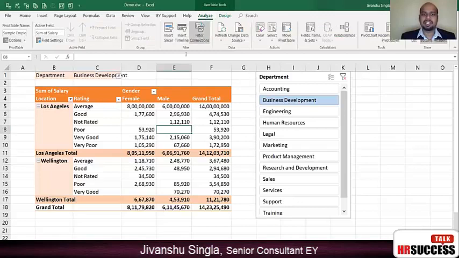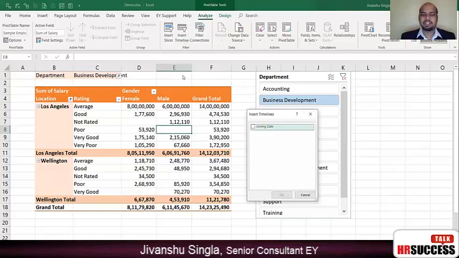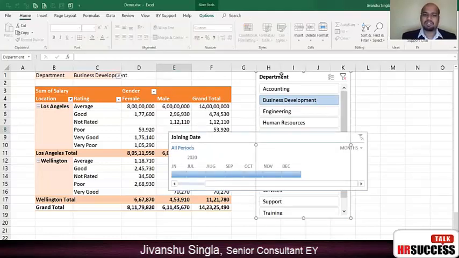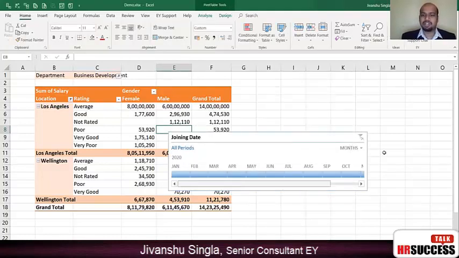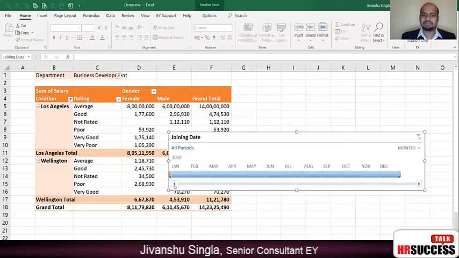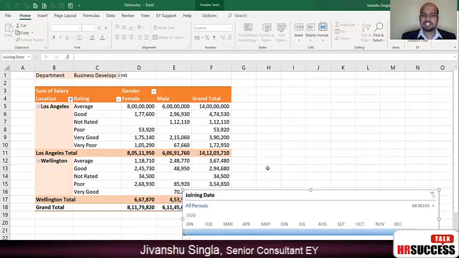Coming to analyze again. Now there is one more amazing feature of pivot tables, insert timeline. So if I click on insert timeline, we had mentioned joining date in the data set. What happens? It shows the timeline of all the details. Like if I click on joining date, the joining dates that were mentioned in the data extract were available for calendar year 2020, for the period January to December. So it's just like a slicer. Timeline is basically just like a slicer.